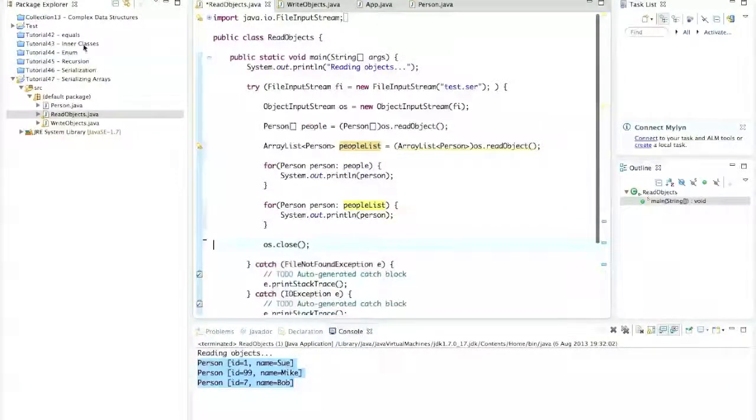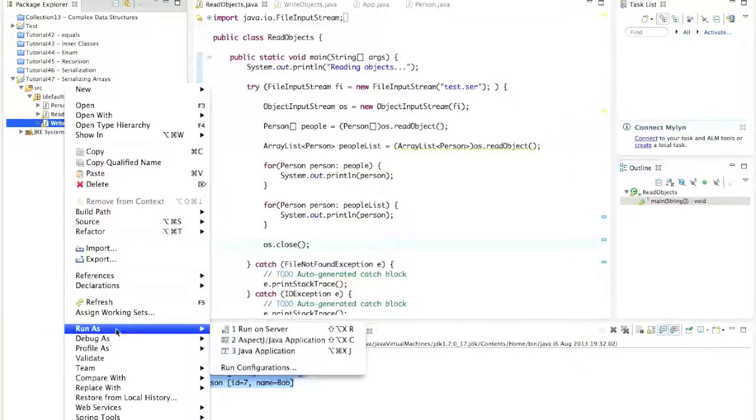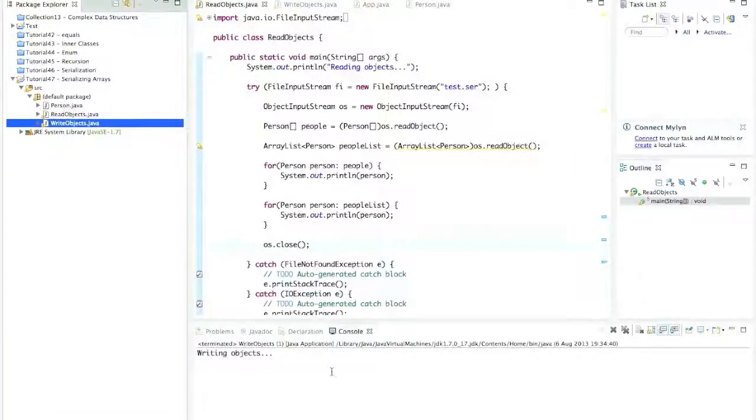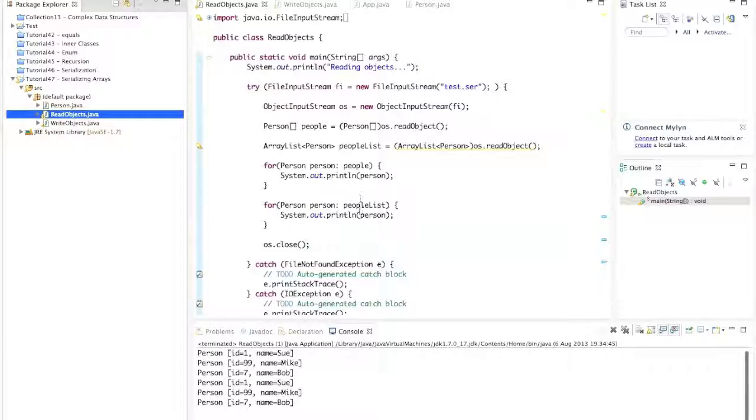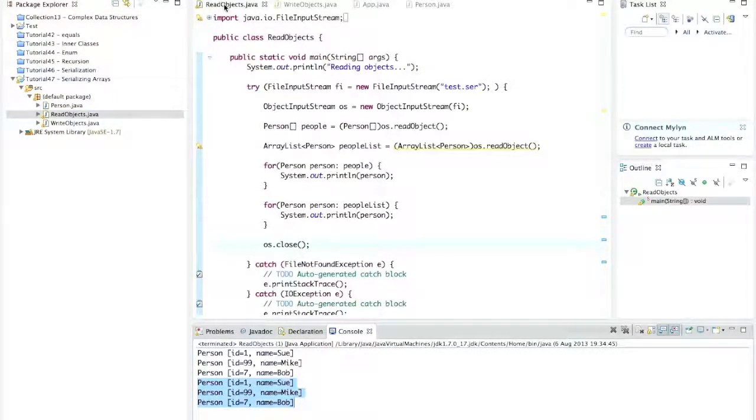And if I run this now, so let's run WriteObject, right click and run as Java application. So we've written the objects, and now let's go to ReadObjects, right click and run as Java application. And now you can see that we've read these all over again. So we've written and read them as an ArrayList.